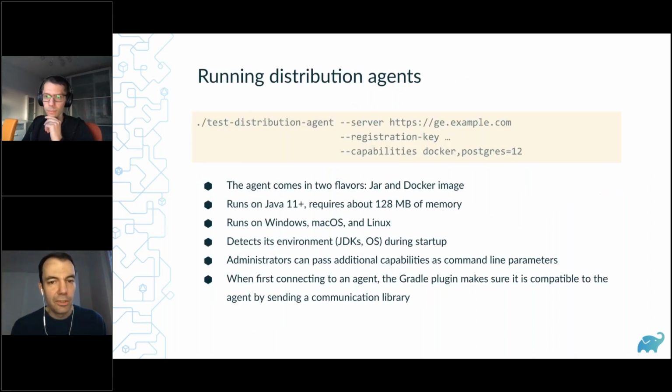So running the distribution agent is actually pretty simple. You just have to have some piece of infrastructure in your network that you can start it on. You give it a few parameters. You have to configure the Gradle Enterprise server that you want to connect it to. For authentication, you pass it a registration key, which I will explain in a bit. And then you can also pass additional capabilities. These capabilities are supposed to describe the environment the agent runs in, like it has Docker installed, for example, or Postgres as a database is available on this agent and can be used by tests.